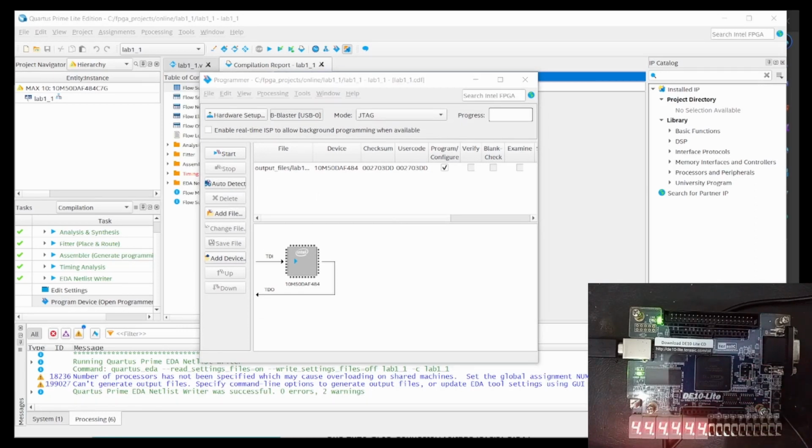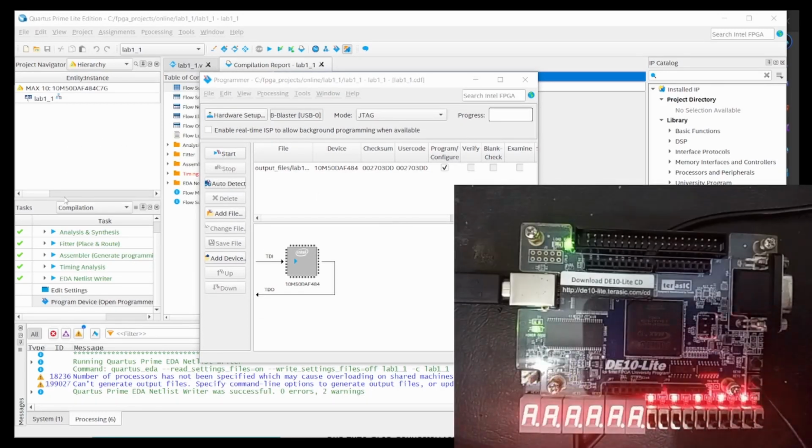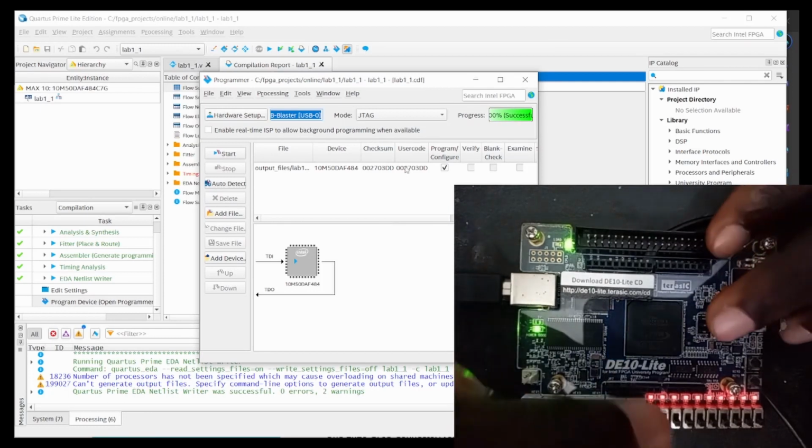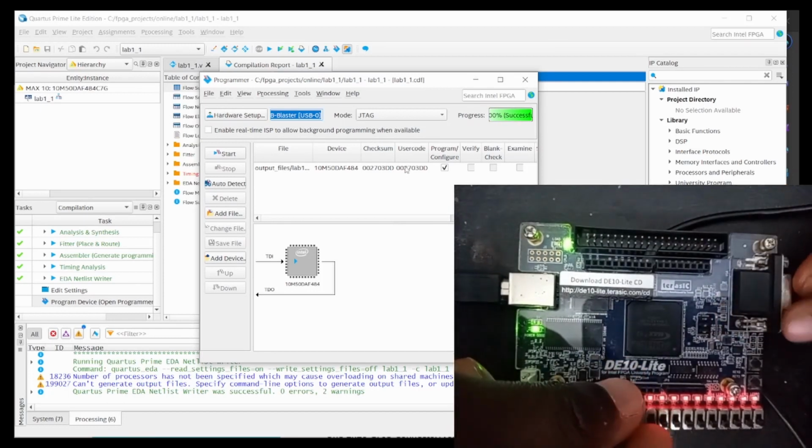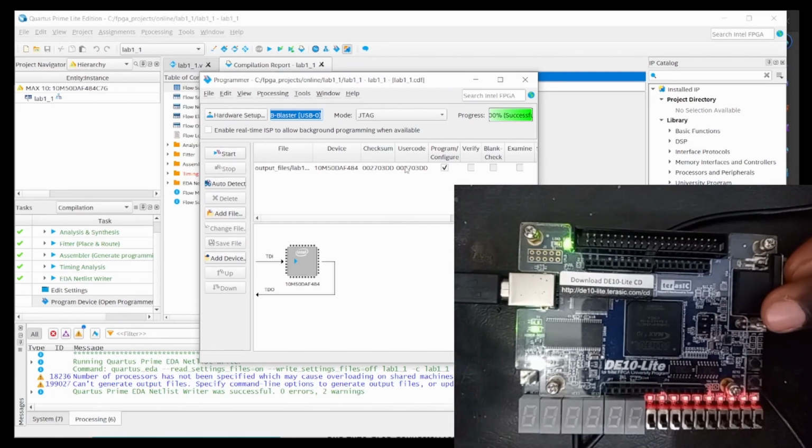Now I'm going to resize the video a bit so you see how the board responds once I program. Once I click on this, you see a light that shows it is programming. And once this is done, we see 100% successful over here. Now the board is ready to respond to me. So I'm going to flip the switches. I'll use one hand to hold and then flip a switch.